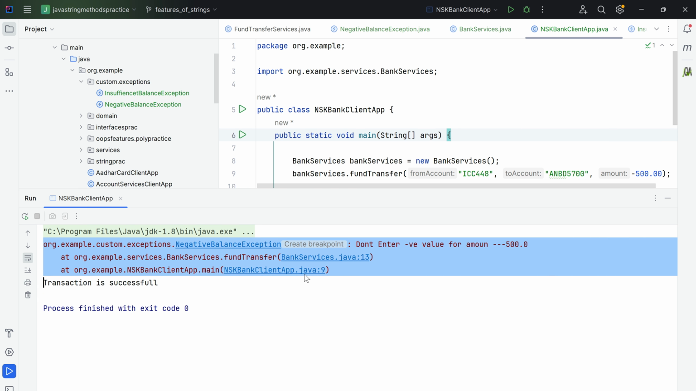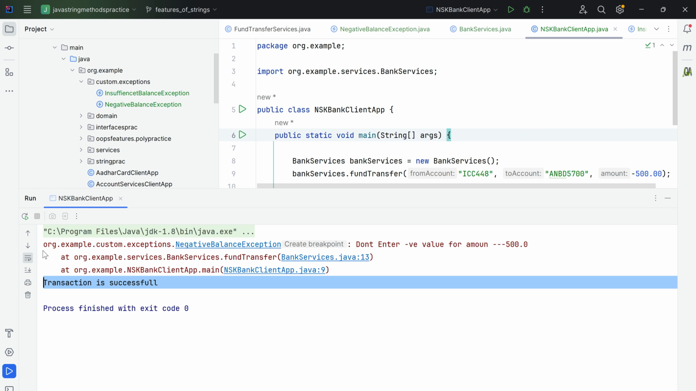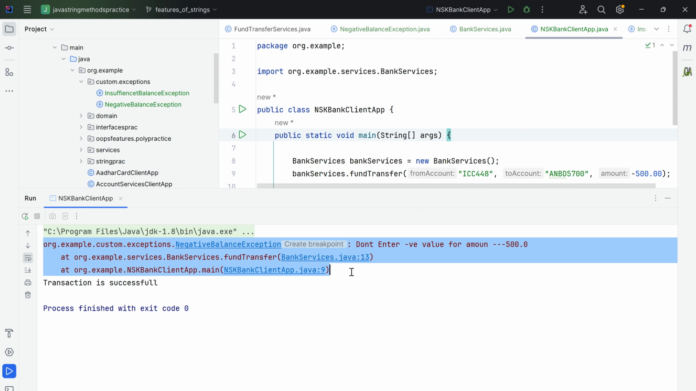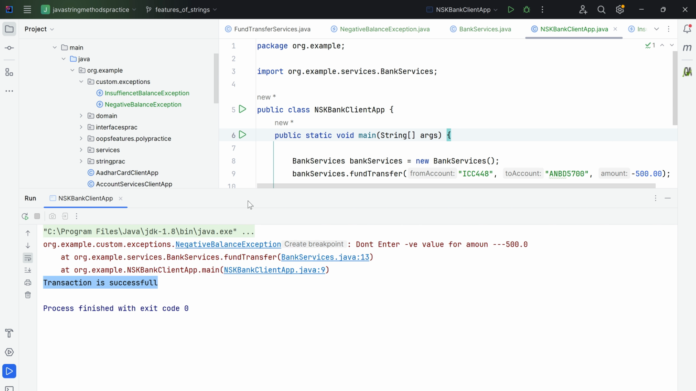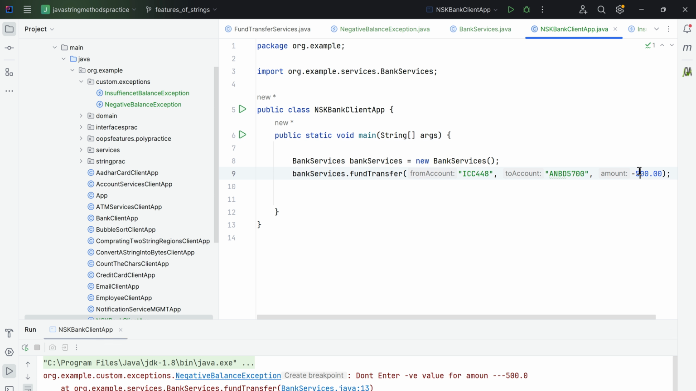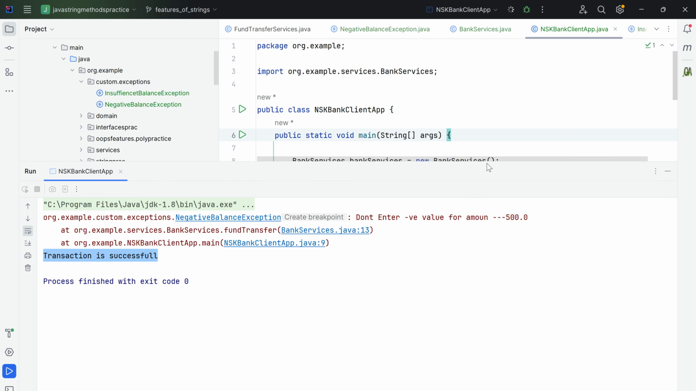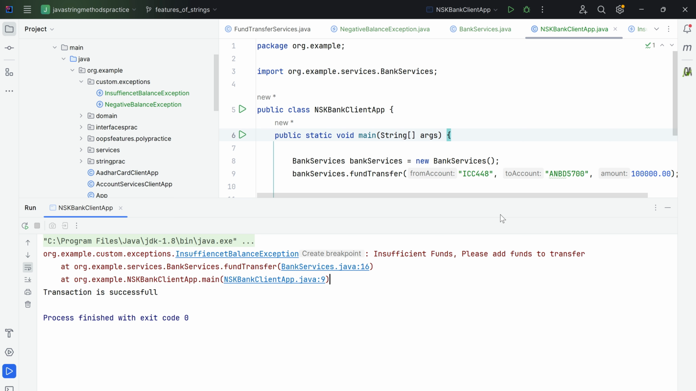So the try block is executed, and if an exception occurs in the try block, the respective catch block is executed and then the finally block is executed. Let's say I have a balance of 10,000, and I try to withdraw 1 lakh, more than that. At this time it should throw the insufficient balance exception.